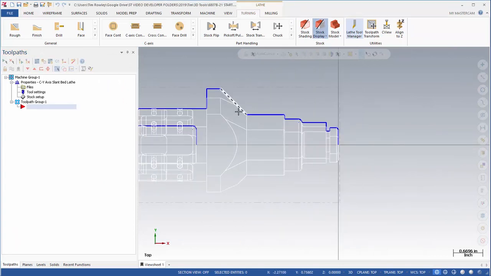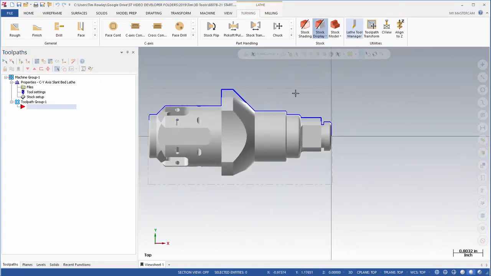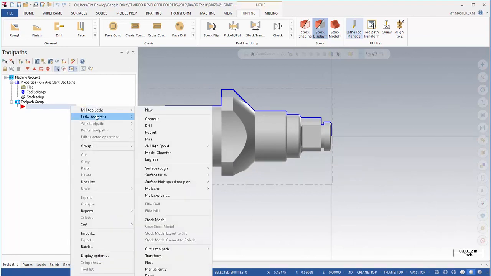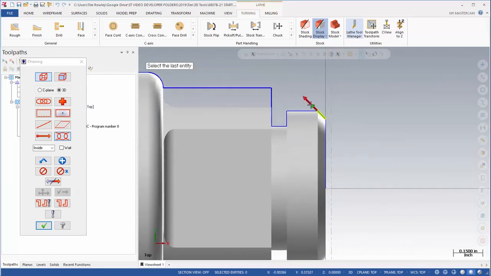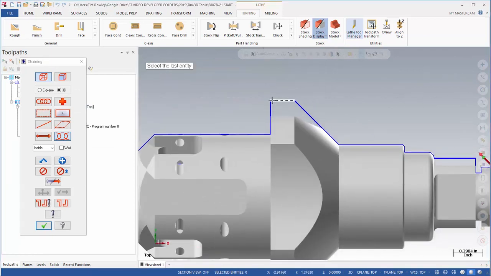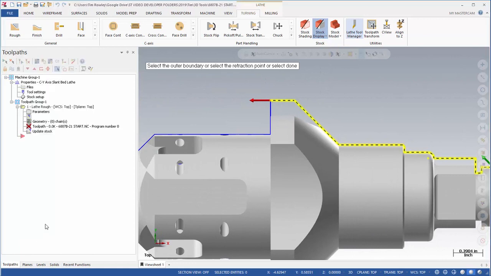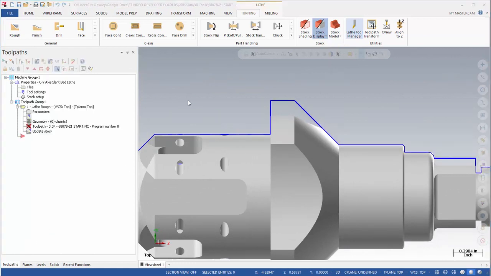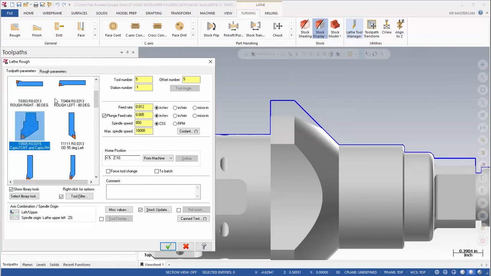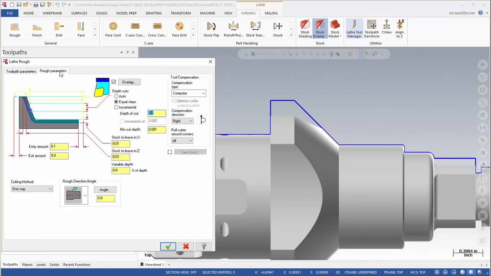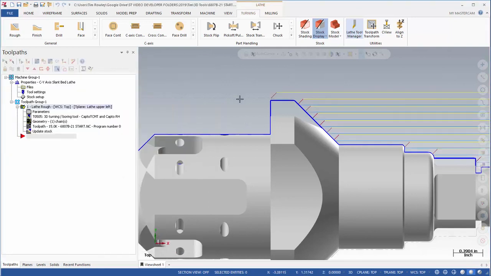We're going to come over here to our geometry, Alt-S, turn the shading on, right-click. We're going to go into Lathe Tool Paths. We're going to go to Rough. We're going to chain from here all the way up to here. Hit the green check mark. We're going to scroll down. We're going to find our new Capto that we created. We're going to make that selection. You'll see the feeds and speeds come in. We'll just run with the default rough parameters. We'll tell it to use stock for outer boundary and hit the green check mark.